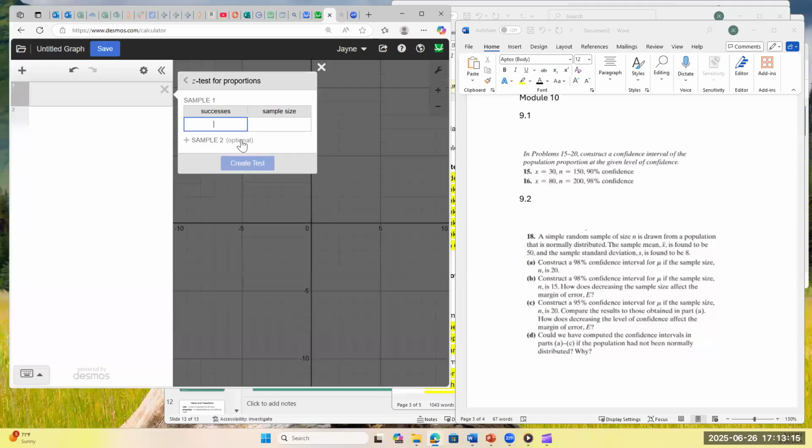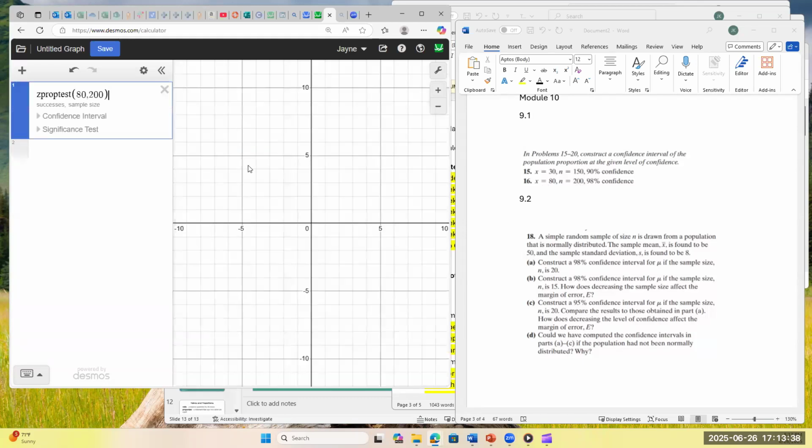And then once you've clicked on that, you're going to enter the number of successes here. That's the X value. I had 80 successes. So 80 out of my sample of 200 had whatever it was that I was testing for. So that's what's going to go here. And then the sample size was 200. So I'm just going to put 200 there. And then this creates the test.